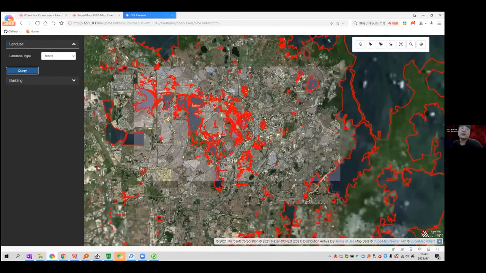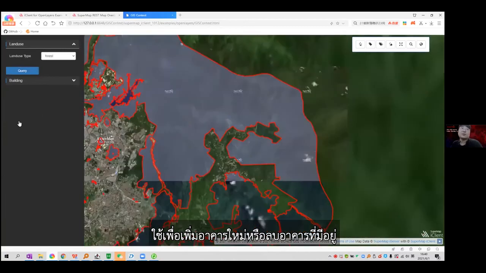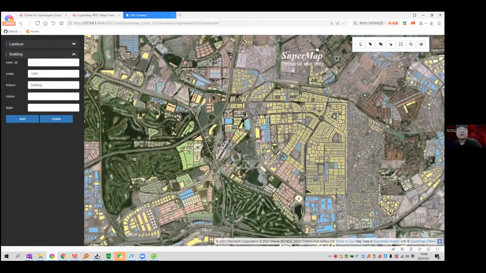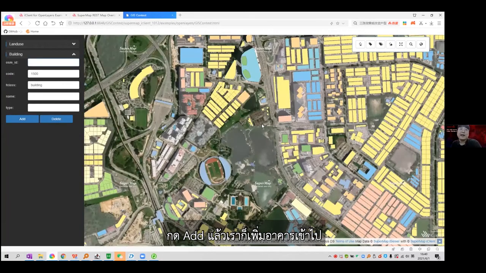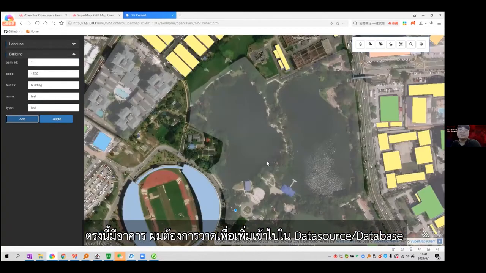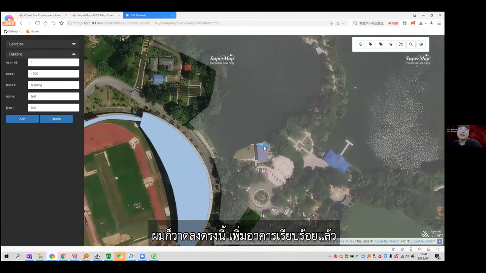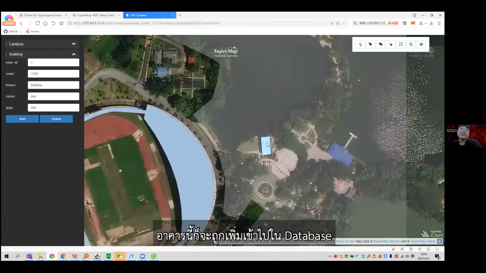In the building tab, we can add a new building or delete an existing building. For example, I want to add a building and give it a name as test, and the type is also test, and click add. Then we can add a new building here. For example, there is a building I want to add to the database. Then I can add it here, add building successfully, and then this building will be added to the database.